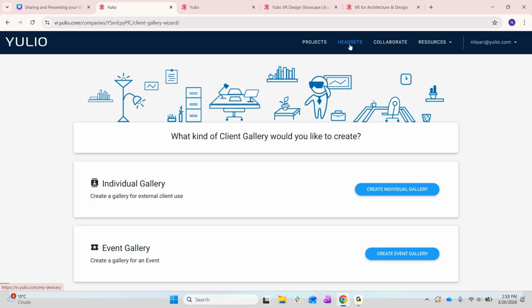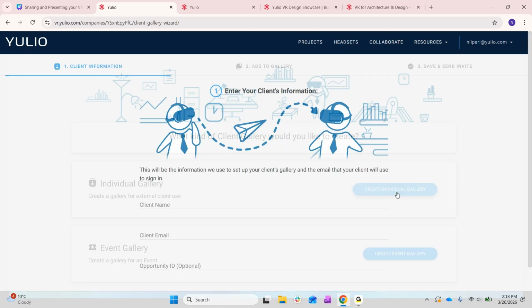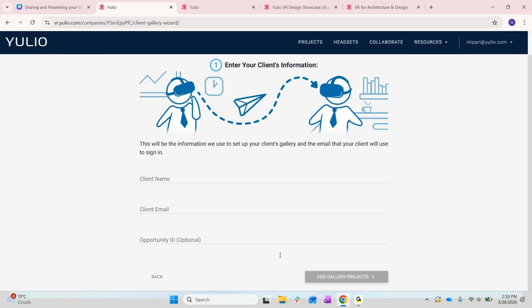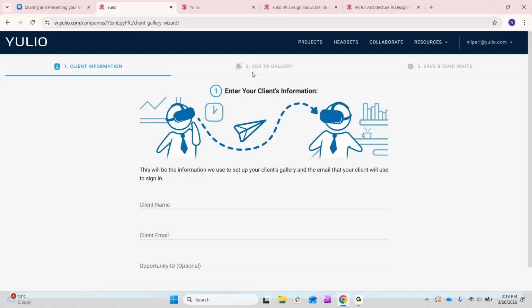Okay, so let's say that you wanted to create an individual gallery for a client. You would just select this create individual gallery button, and then you'll just enter their name and their email. The next step would be to add projects to the gallery, and then you just save and send the invitation. Once the gallery is created, your client will receive a link to their email to access the gallery, and then your client is able to view all of their projects in browser mode, or connect a headset and view in VR.